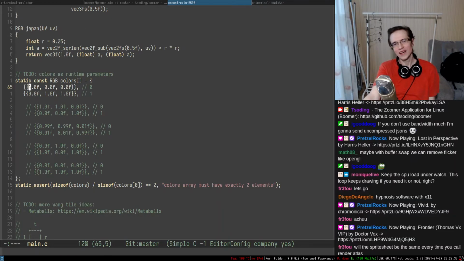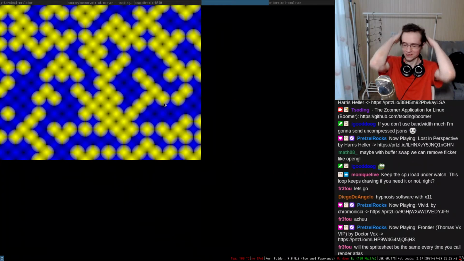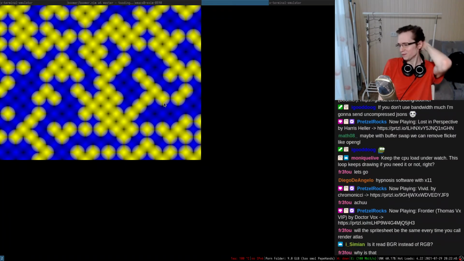You see, this is red. And this is cyan, but why? Okay, we already found a pretty interesting bug in here, right? But maybe it doesn't matter right now. So it's probably BGR.